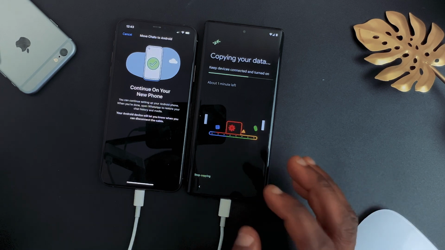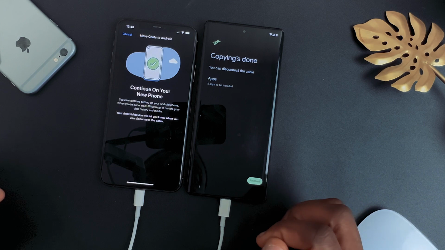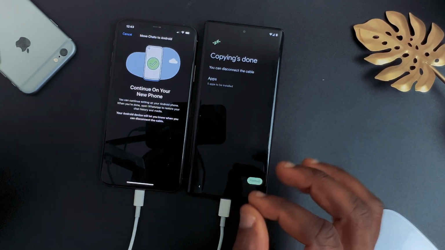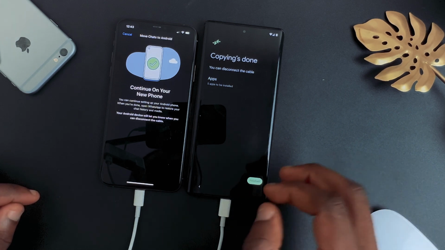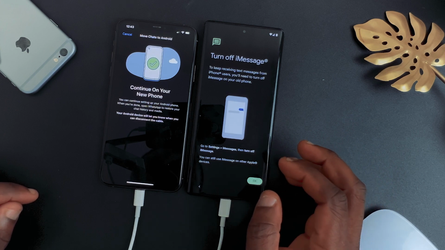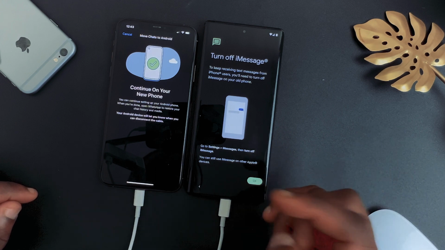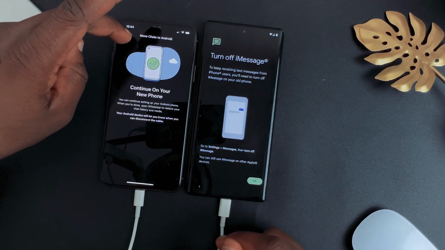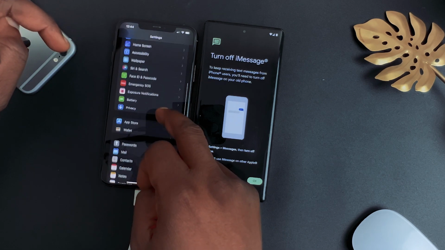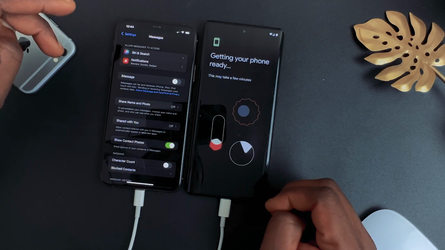Good, so now we're getting to that stage where we are copying the data. And you see, it takes just a minute, because of how I had to streamline some of those applications. And it's finished. And like I said, I can now disconnect my cable. So here it tells me to turn off iMessage on my iPhone. And that's pretty simple. You want to go to settings, messages. You're going to see iMessage. So we'll turn it off right there. And we tap on OK.